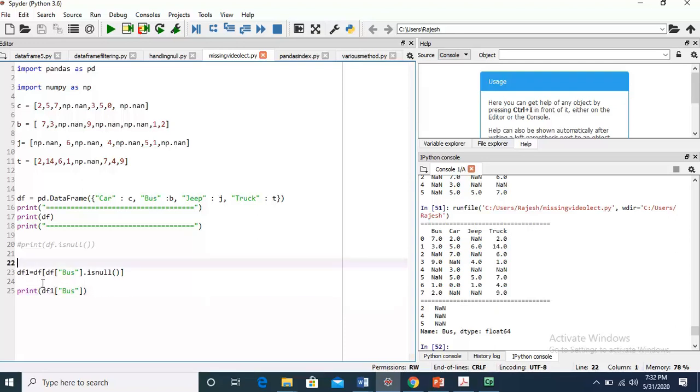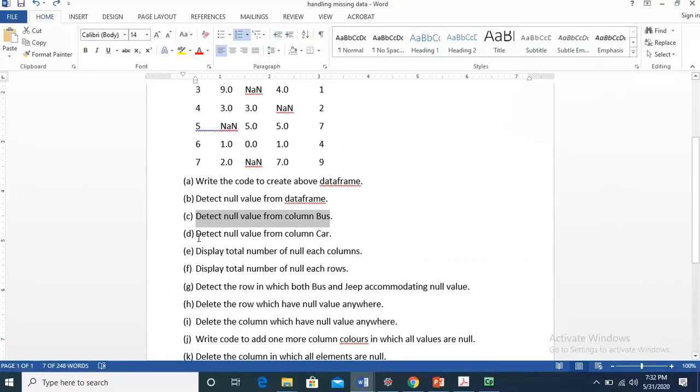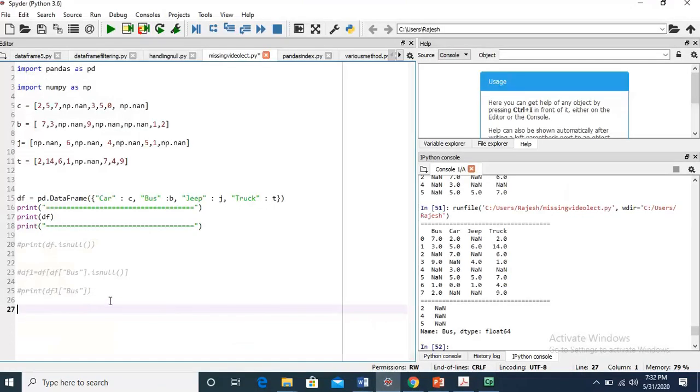Okay, then I have made it a comment and move to the next. Our next question: detect null value from column car. It is again very similar to the previous one. Print df, then square brackets, then here we require the car column, then the isnull function I am using, and then press F5.